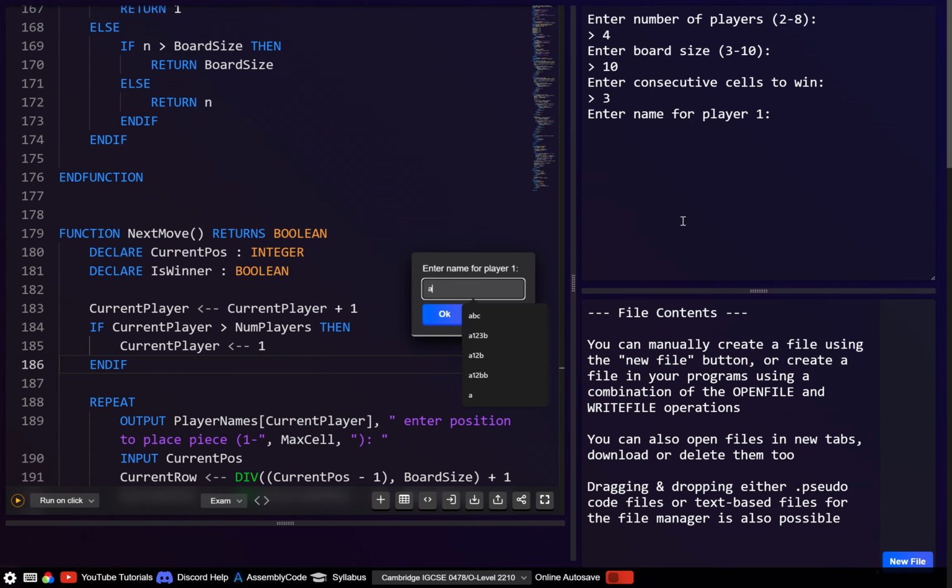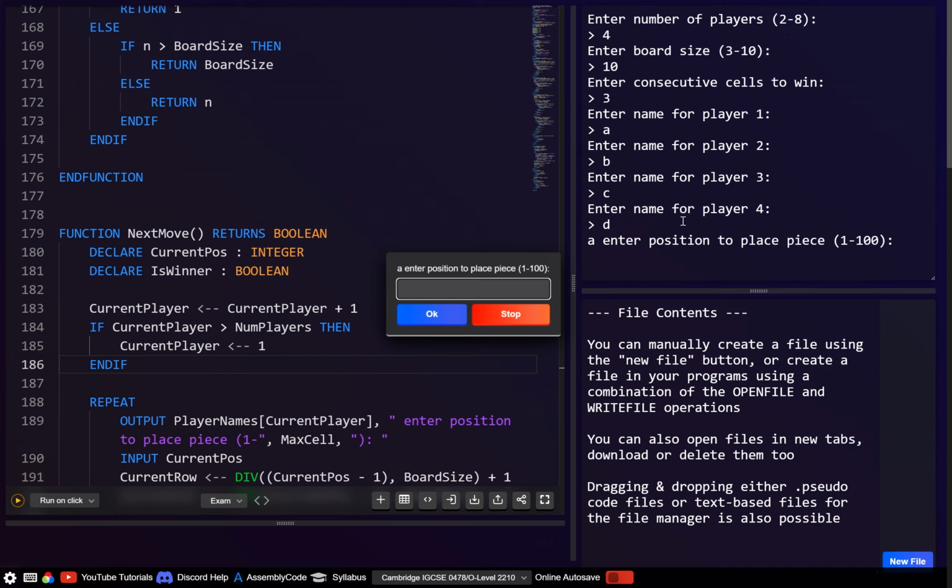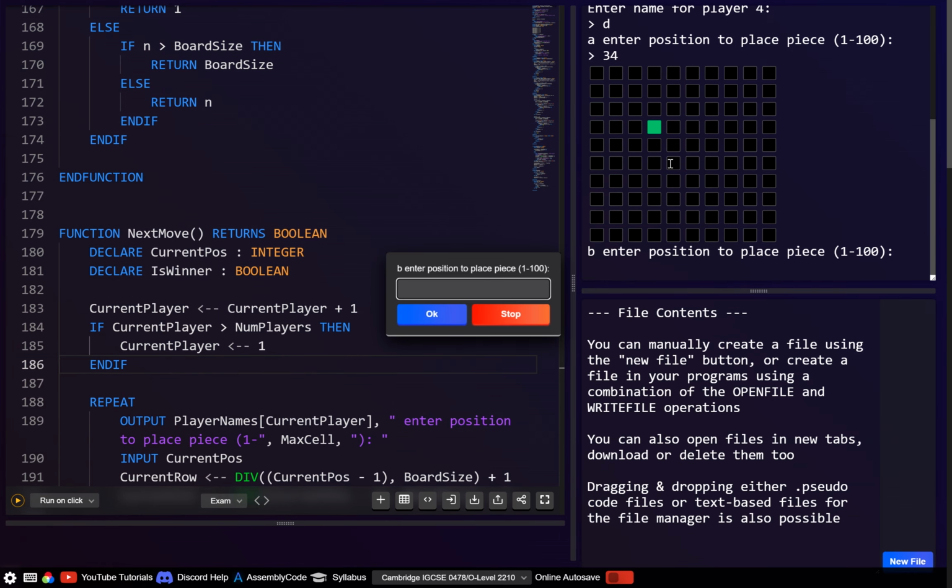Right, so name for player 1: A, B, C, D. And then here, let's say maybe 34. If we have a look at this, 34 is going to be row 4, which is correct. Since this one is going to be position 30, therefore position 31, 32, 33, 34. And then B, let's say maybe they can go 75. And let's check. Yeah, that seems correct. And maybe C, let's say 91.